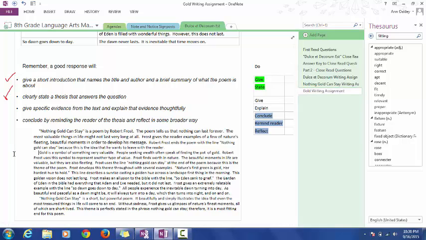And then my conclusion. Nothing Gold Can Stay is a short but powerful poem. It beautifully and simply illustrates the idea that even the most treasured things in life will come to an end. Without sadness, Frost gives us glimpses of nature's finest moments, all of which are short-lived. This theme is perfectly stated in the phrase, nothing gold can stay. So I'm saying in the phrase. I'm going to maybe put quotes around that. Therefore, it is a most fitting end for the poem.